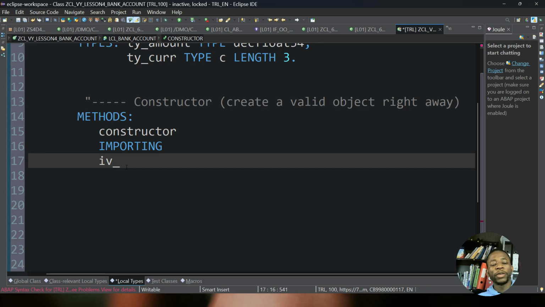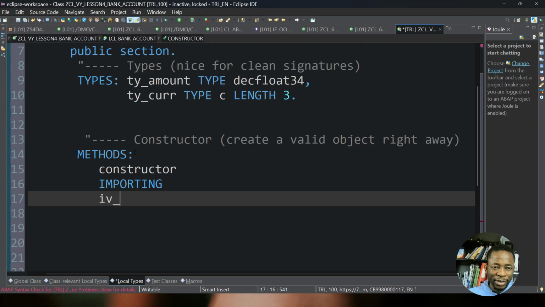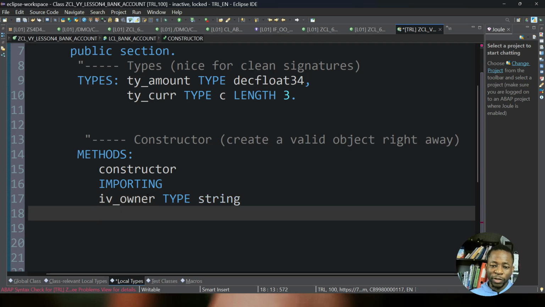So for the constructor, when we create this local bank account class, we want to create a valid object for an owner right away. So who is the owner of this bank account? We can say owner, and then we give it a type of string. It's like, what is your name? The name of the person. You can just say iv_owner and iv_name. We don't use a comma to separate these.